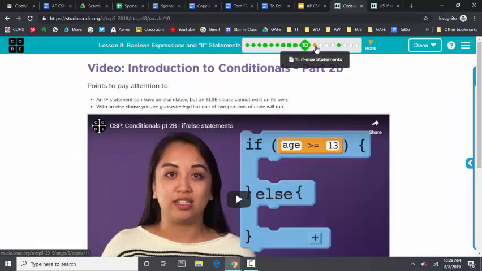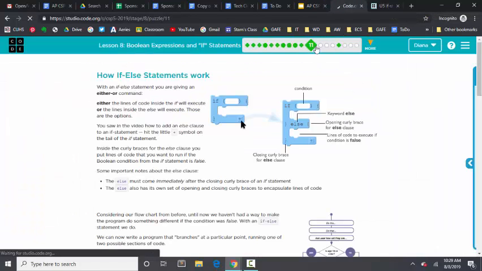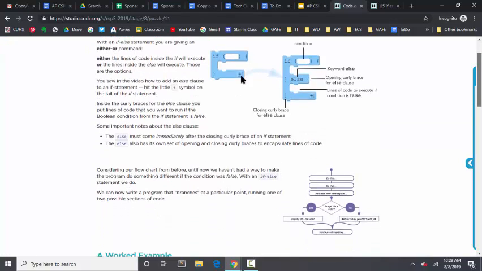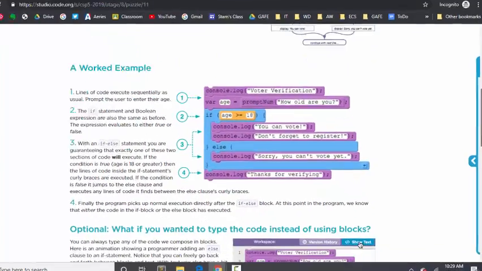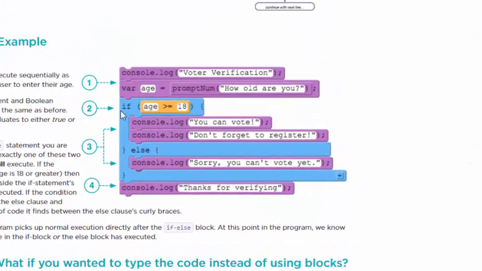But with an if-else statement, now we can have a condition if it's true and a condition if it's false. Okay, so for example, like the one we used earlier, if their age is greater than or equal to 18, it would say this. Or if it's not, then it would say that.